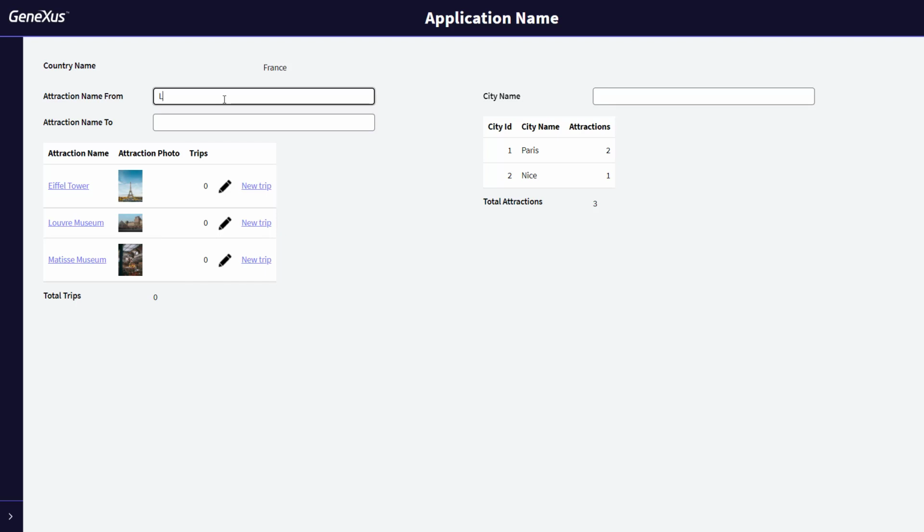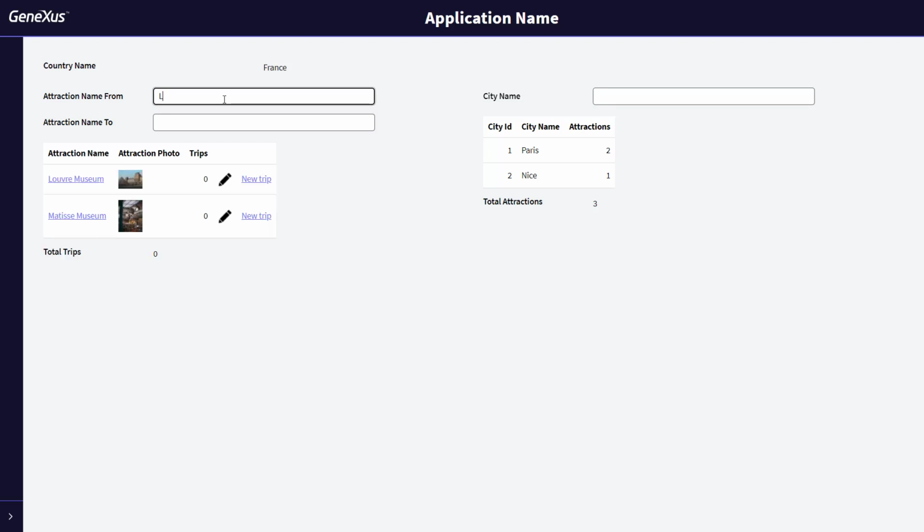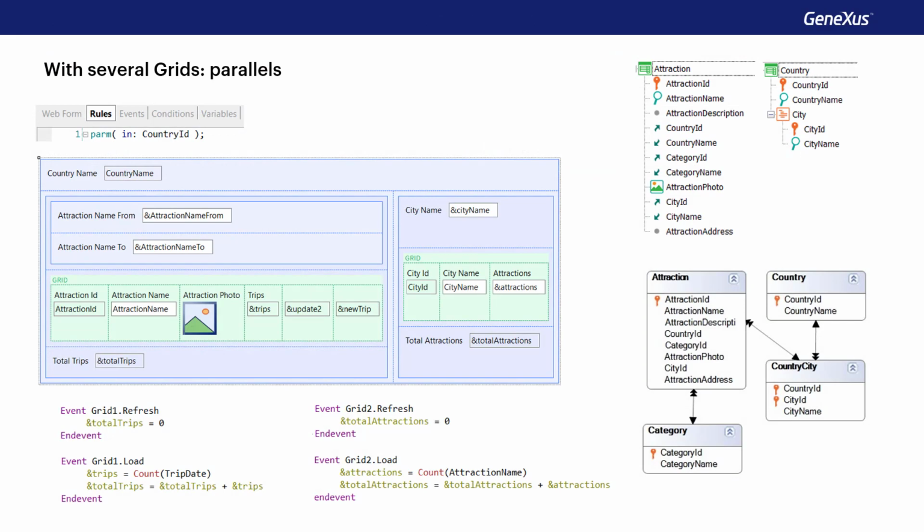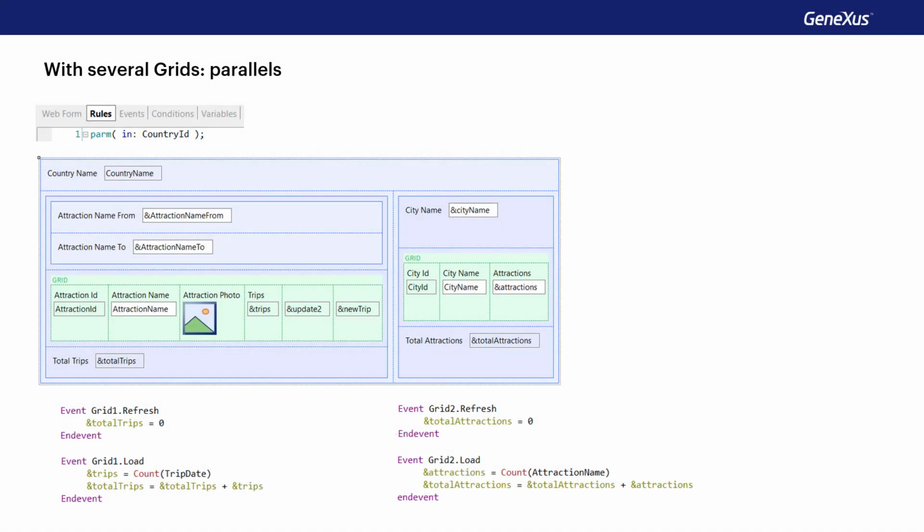All the attractions in the country received by parameter will be loaded in the first grid, and all the cities in that country will be loaded in the second grid. With this possible confusion now cleared, focus now on how Genexus defines the base table for each grid. Take the first one in line.